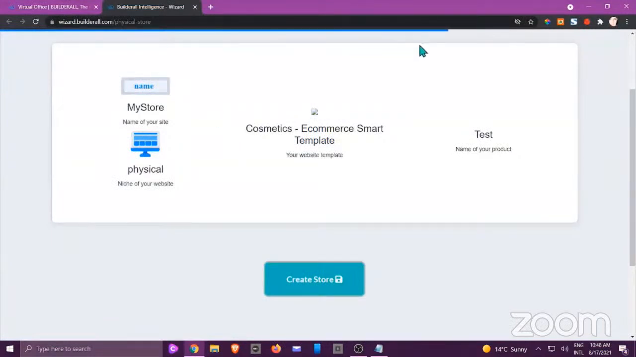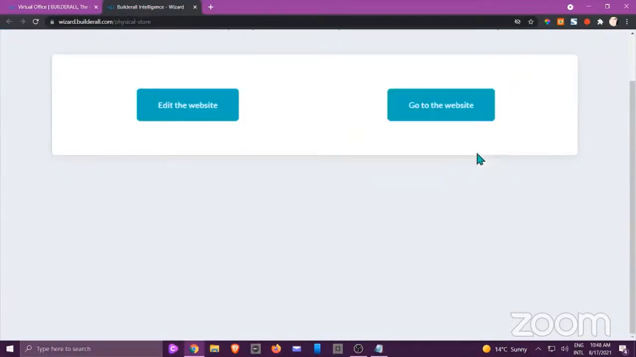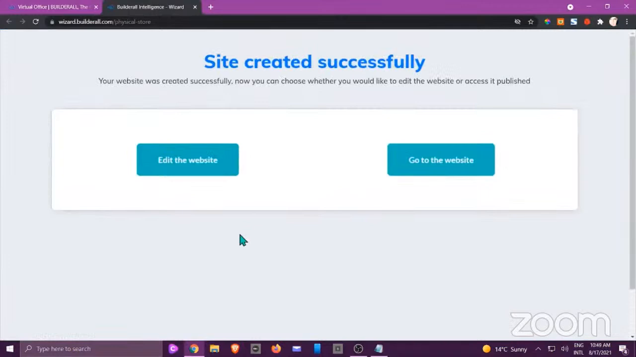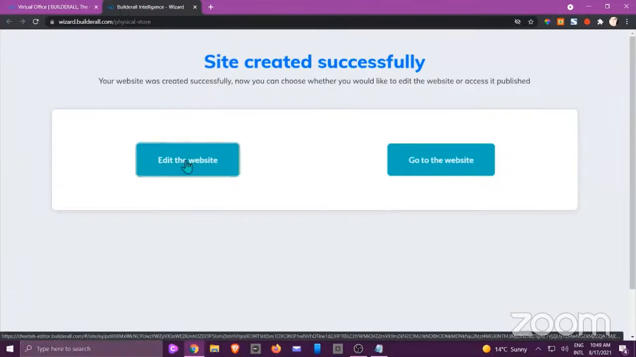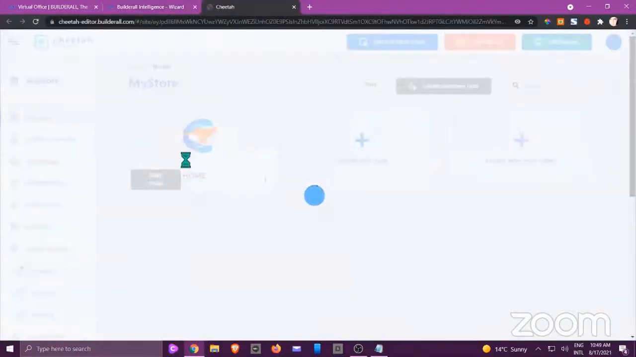Now you can see at the top, it's running, and it's showing us that the store has been created. And now you will have two options. You can either edit the website, or you can go to the website. Now this go to website is basically to see what it looks like. But we're going to edit the website because in this example, I want to show you that you can remove the tags that are inside of the site.